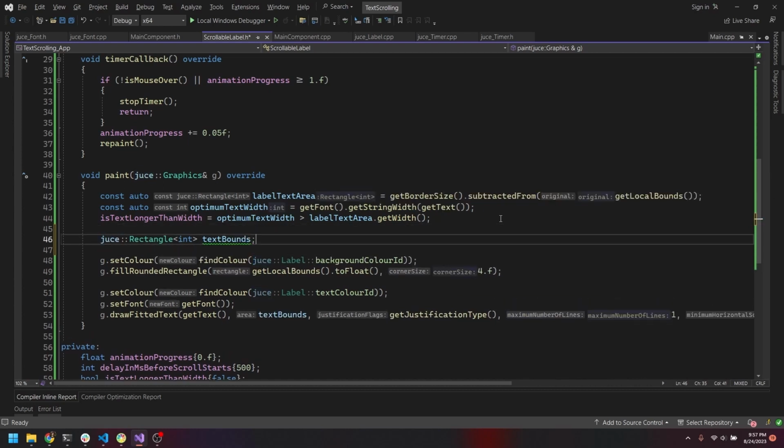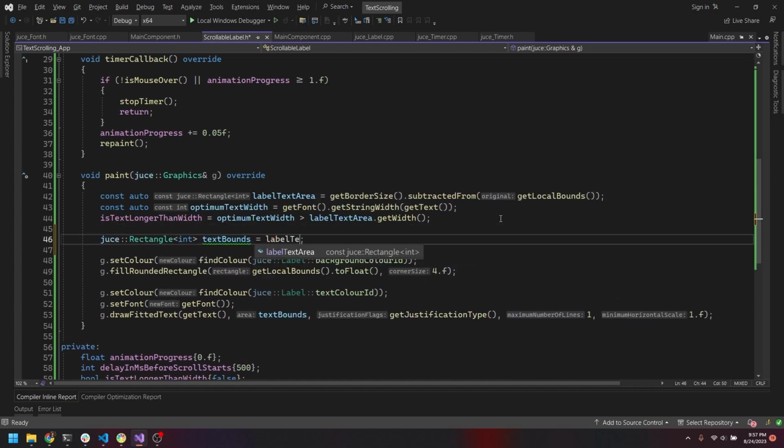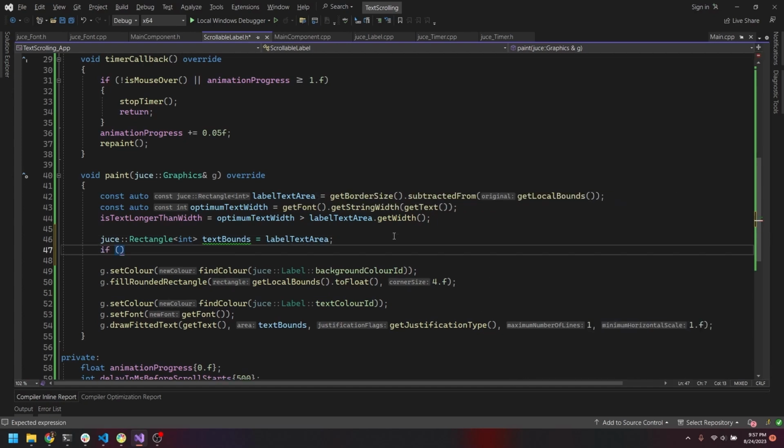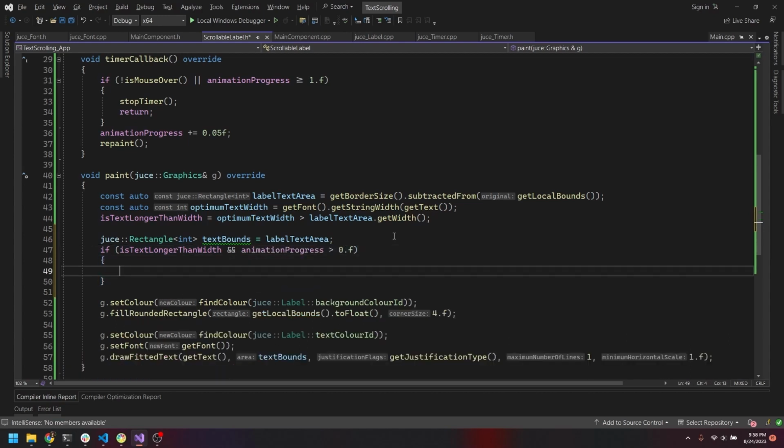And the best default to set here would be the label text area itself, right? If the text is not longer than the width, if the text string itself is short, then this is perfectly fine. The text bounce will be equal to the label text area itself, so it will be well contained within it. But if text is longer than the width, and let's also say if the animation progress is more than 0. So if it's 0, we know that it's not really animating, it's just a text field with the ellipses. If it is more than 0, then it's actually animating, and we need to figure out the customized text bounce. Let's create a rectangle for the text bounce.